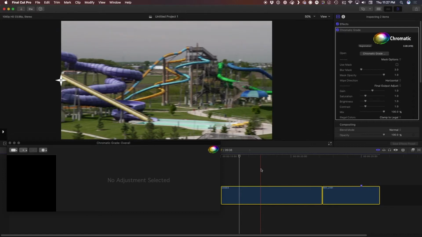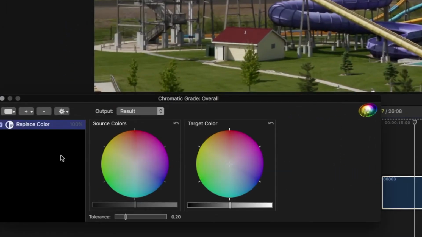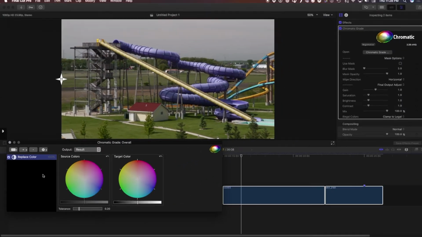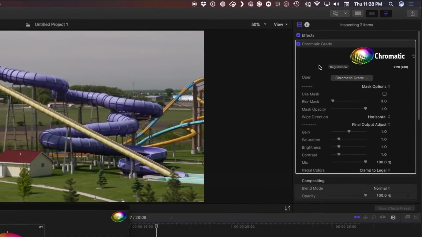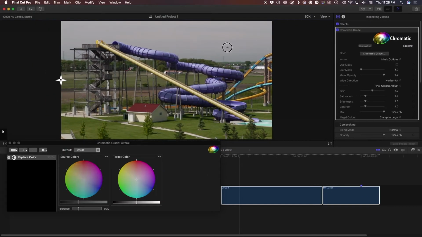I've already applied the plugin to both of the clips in the timeline, and I've opened the floating window. The first thing I'm going to do is add replace color. Now what this does is it allows you to replace any color in your image with a color of your choosing.